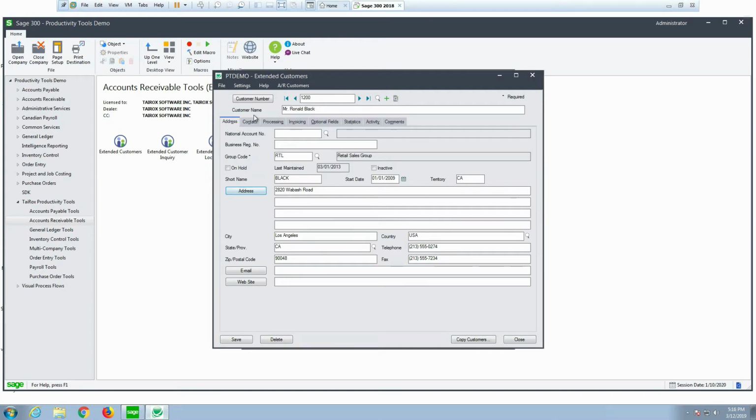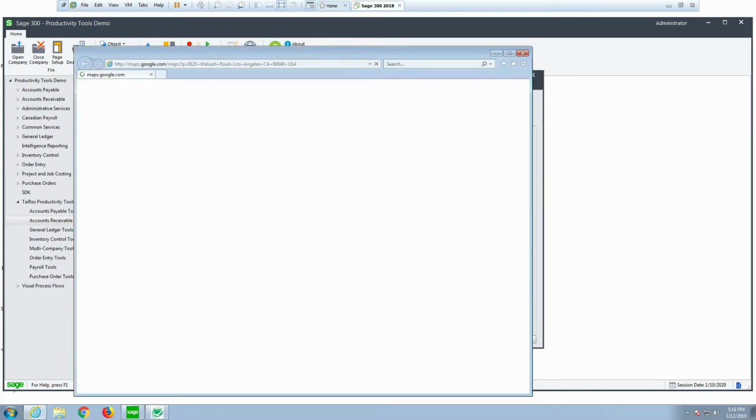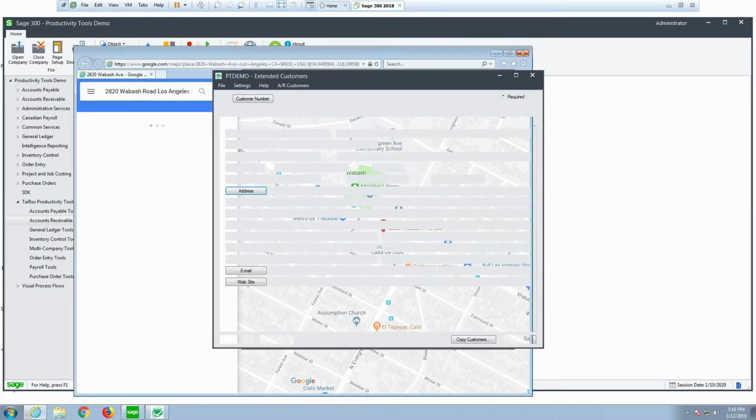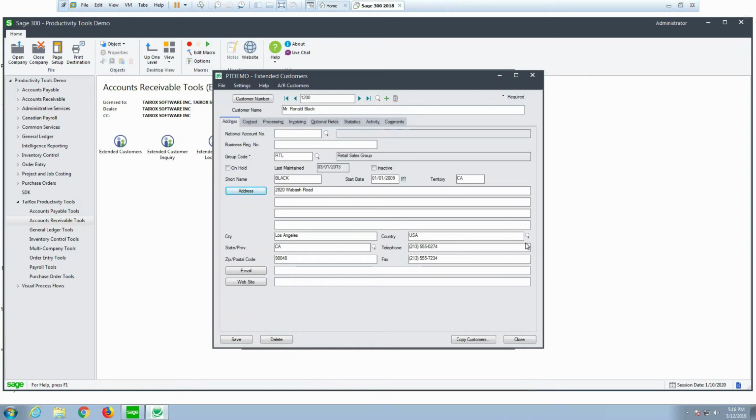You'll notice that as well as using the Sage Finder or our Smart Finder, we've also added website, email, and address buttons. What do those do? If I click on the address button, it's going to call up Google Maps and show you where your customer is on the map. These are simple things that you would expect to see in any web-based product, but we're also adding them to the desktop.